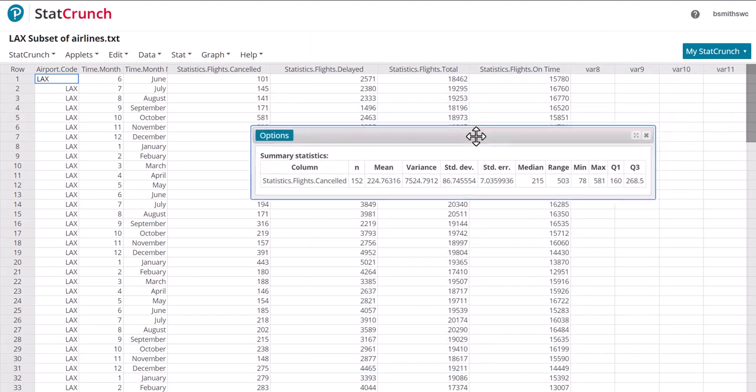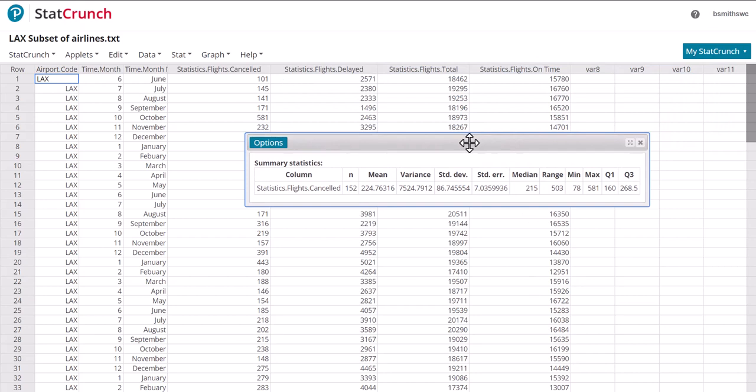And so what I have then is the average number of monthly flights canceled out of LAX. And it looks like this is 224.7 flights per month are canceled out of LAX.